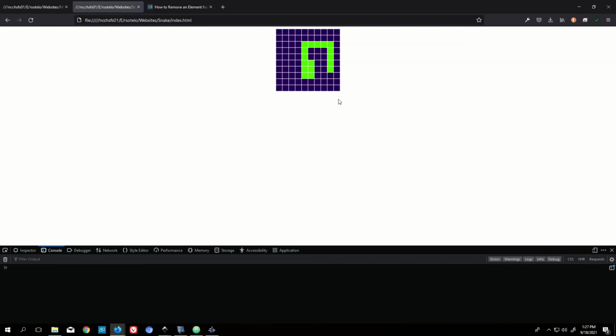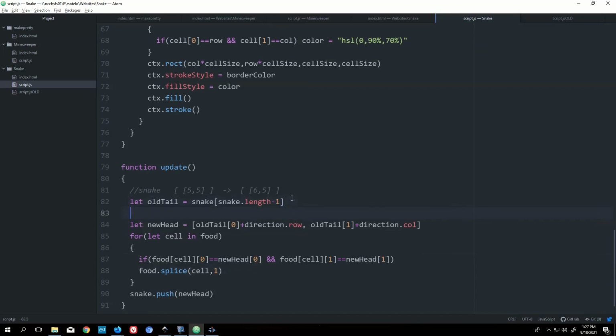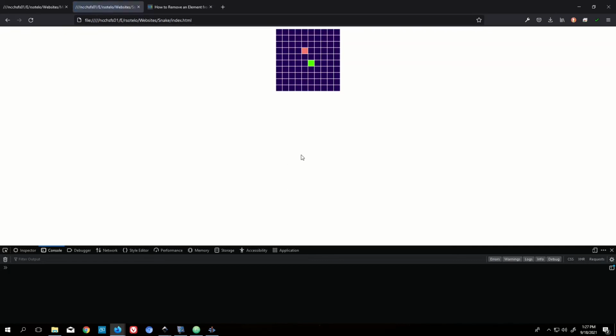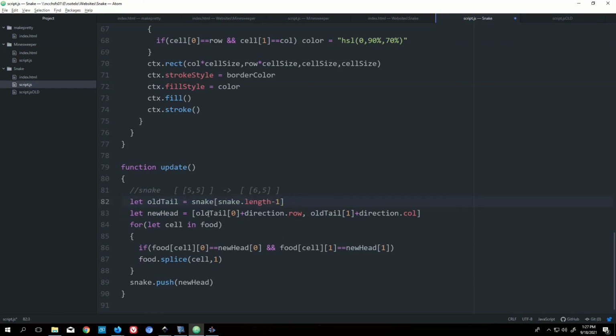So it's not removing the old tails. Let me try to... I'm going to say old tail equals snake.pop. I don't know why that wasn't working. It did work for a minute, so let's see if... alright, so it does work. I remove it from the food list. I haven't grown, but it's kind of working. So what do I do? I'm going to not use pop. I'm going to set the old tail to the last element of the snake.